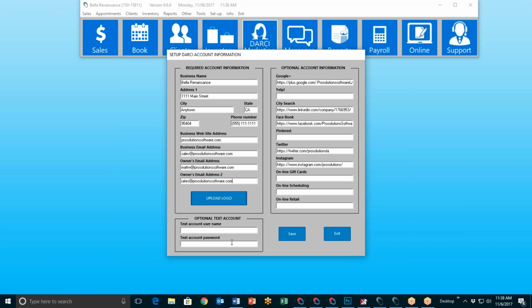Everything that she can do via text, she can also do via email. However, if you do want to be able to send, for instance, texts out for your customers to confirm their appointments and things like that, then you must have a text account username and password. If you're using the cloud, you get a certain amount of texts for free. If you're processing credit cards directly through our preferred provider, you also get a certain amount of text for free.